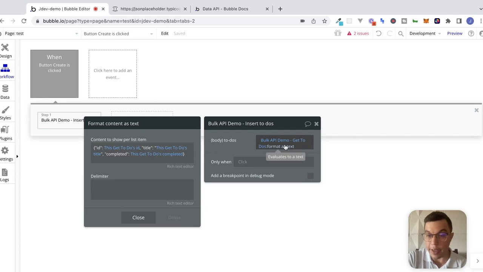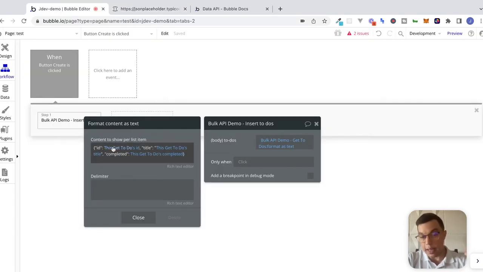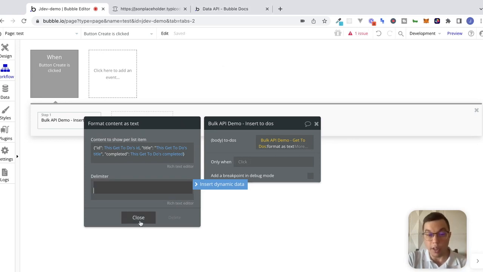If you've never used this format as text operator before, I'd definitely recommend reading up on the documentation there. It's a really, really handy operator that we can use for a number of different use cases inside of Bubble. I use it all the time. In this case, we're receiving this response of to-dos that look like this. This operator is looping through each item on this list and formatting it in a certain way, so that it is going to return a list of items that are like this. The delimiter, what separates each item on that list, in this case, we're just going to put a space here because that's how Bubble wants us to interact with this bulk API endpoint.